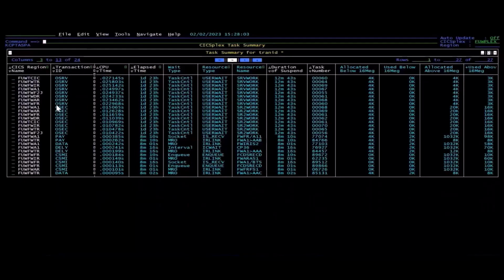Now, if I hit enter, you'll see this list tends to change as transactions start and complete. But what you'll also notice is at the top of this, you can see some transactions associated with OMEGAMON that have been delayed for 1 day and 23 hours. So I'm not really interested in those. I'm going to hide those transactions from showing up.